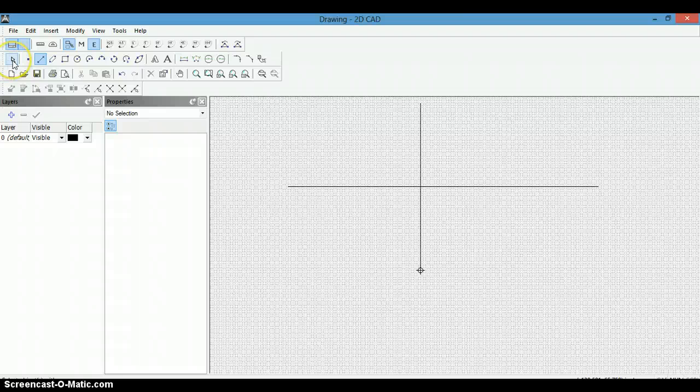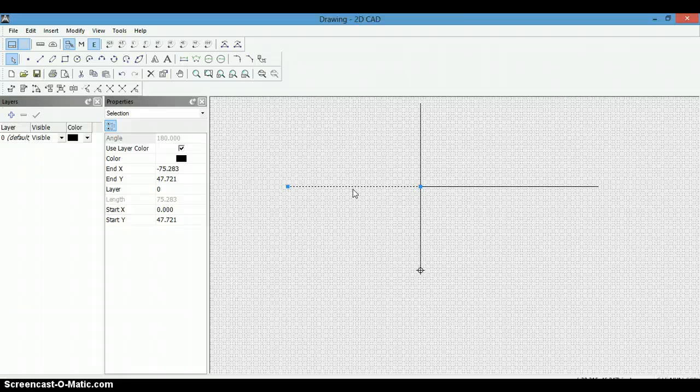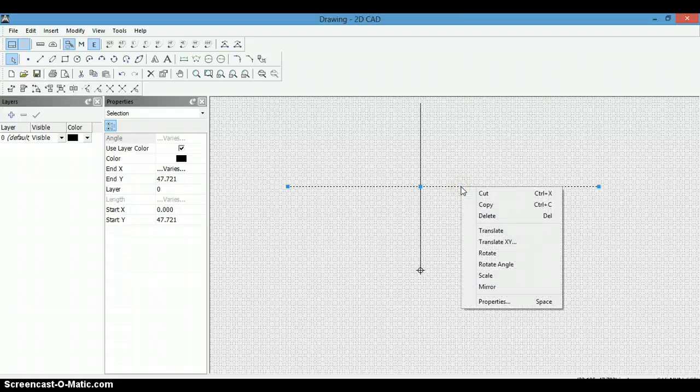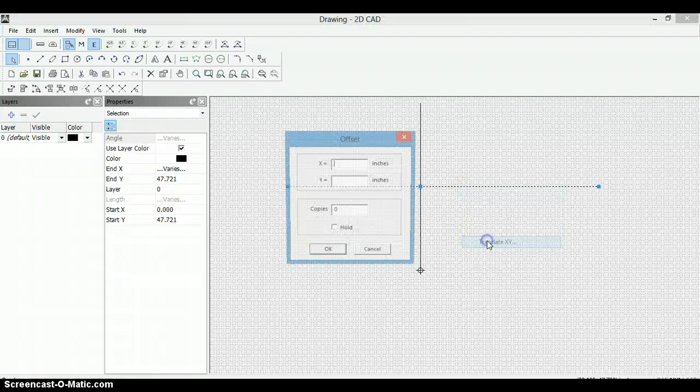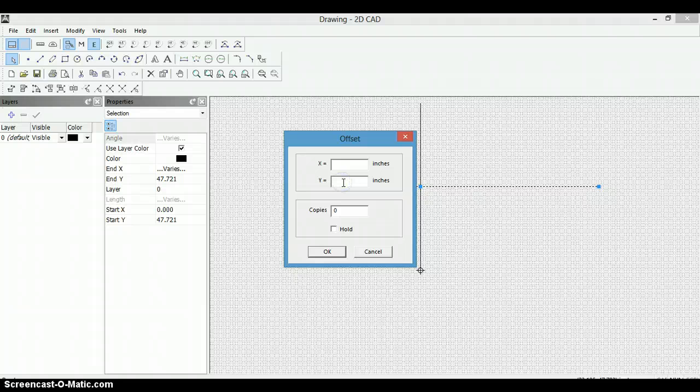So now we will go to our select button here, and we're going to select both of these. We're going to press on one, and we're going to press the control key and select the other. And we're going to do a translate XY, which is like the offset feature on most other CAD programs. In this case, we're going to make it go 4 inches above the line.